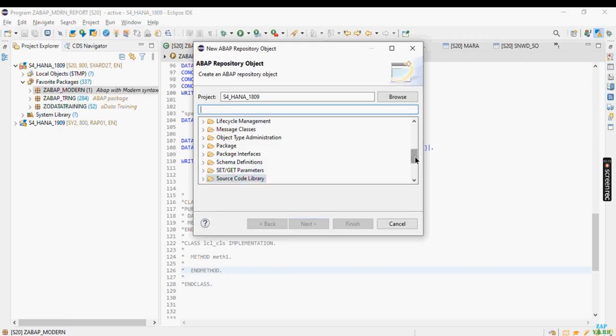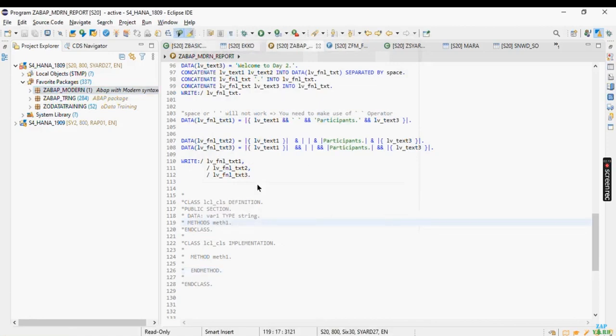Okay. Always see, these are the repository objects which are allowed till now. As of now, these are the ones which are allowed. So if someone wants to understand which are the ABAP repository objects which are allowed in Eclipse, these are the ones which are allowed. Understood.